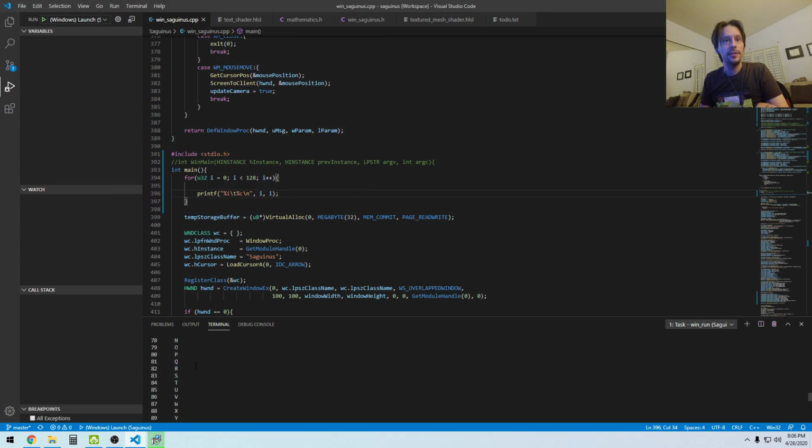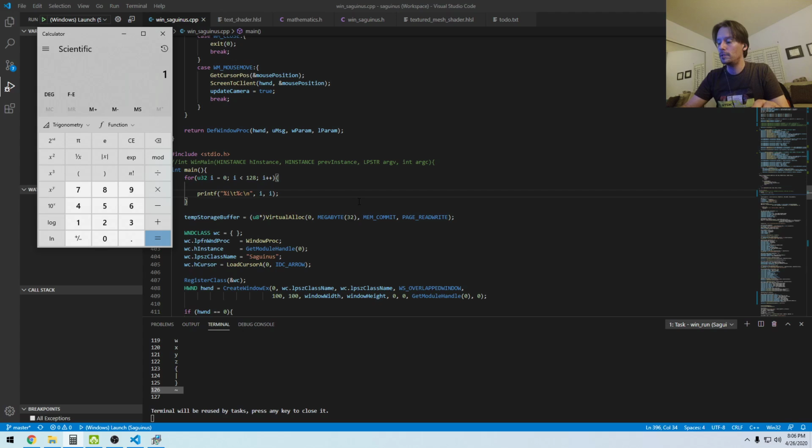So it starts at 33, goes to 126. 126 minus 33 is 93. So 93 is close enough to 100. Square root of 100 is 10. So I need a 10 by 10 grid.